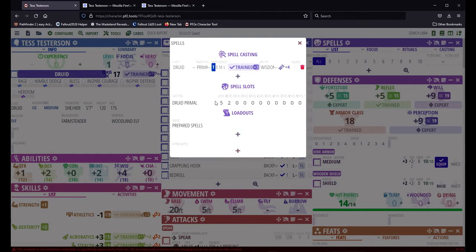And then underneath that in spell slots, you will have to update this every time you gain a level, but for now we're going to leave it, meaning that Tess is going to have 5 cantrips and 2 level 1 spells.